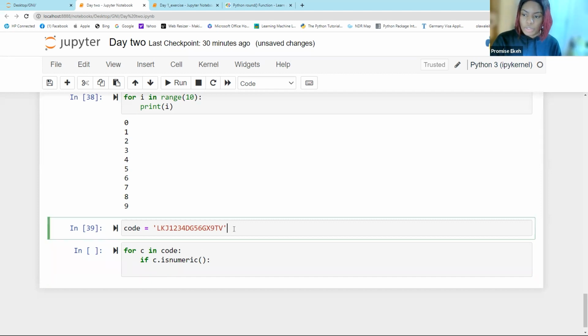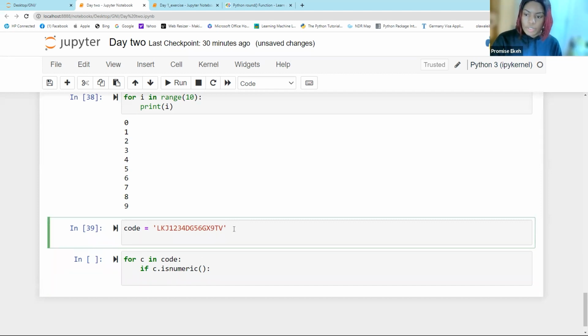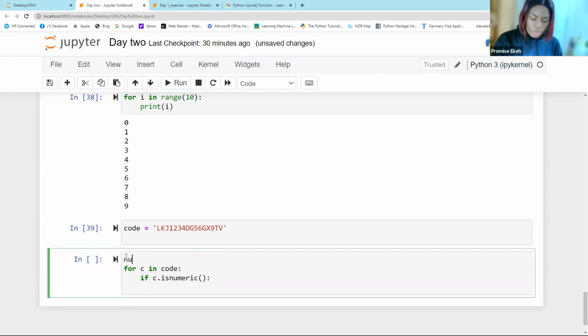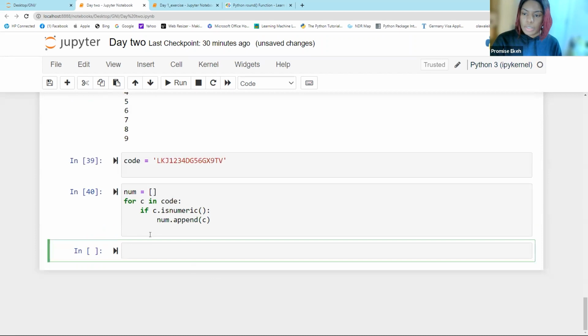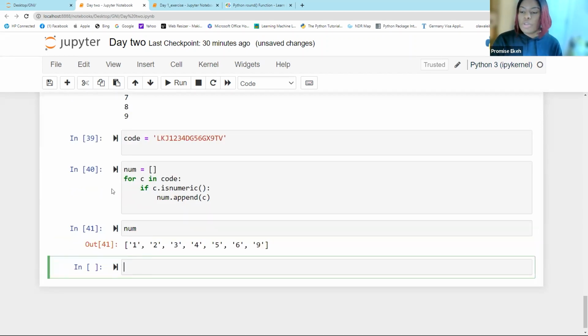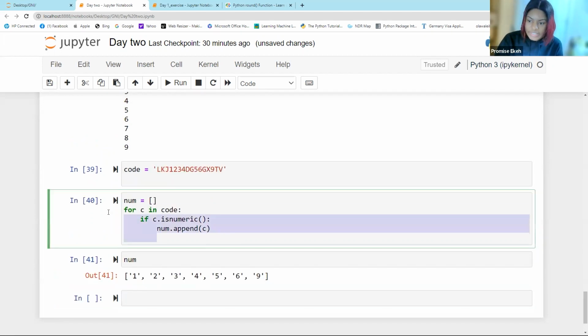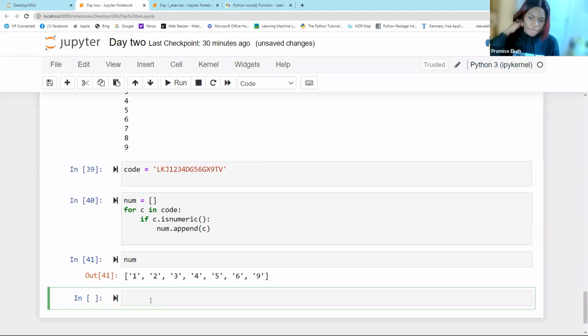We created an empty list called numbers equals empty list. So if this is met, let numbers dot append C. Let's see what our numbers are. Rather than having it like this, you could do what we call list comprehension.